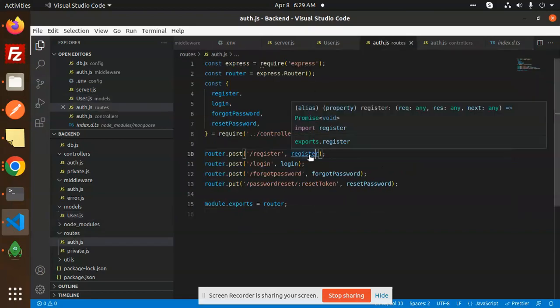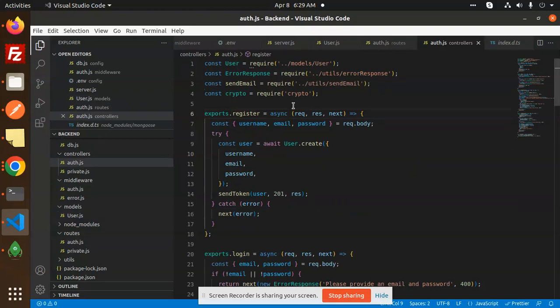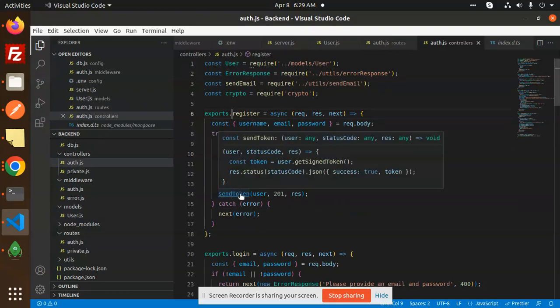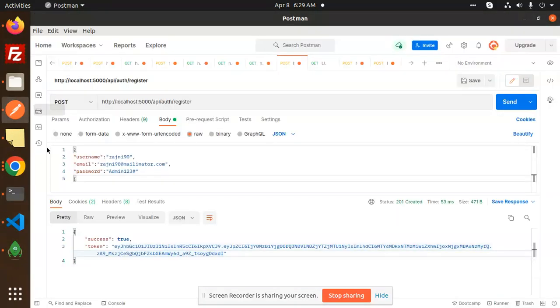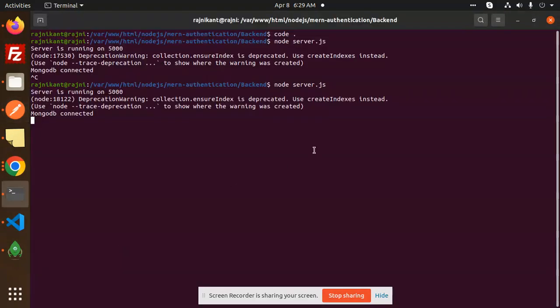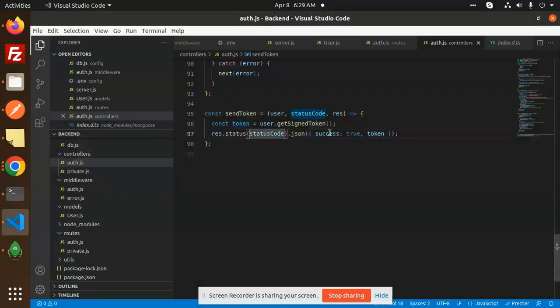This is auth. So here you can see that we have a register function. Then we are using sendToken, right? In sendToken, you can see user.getSignedToken, and here success true and token. Here you can see what sendToken returns. Here we have Postman, success true, and the token. So here you can return the user information also, so you can return the user's full information over here.